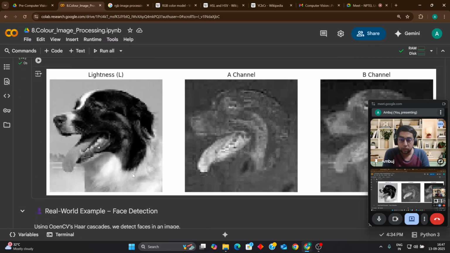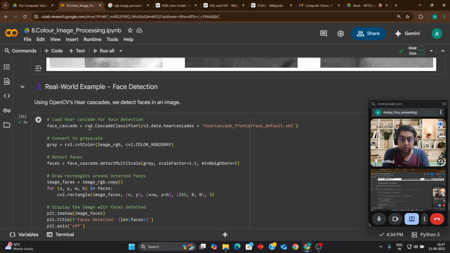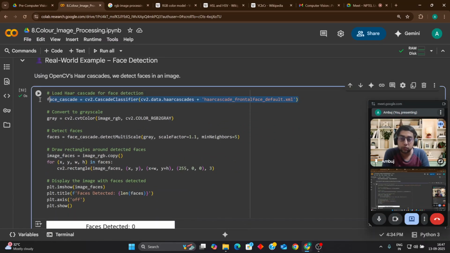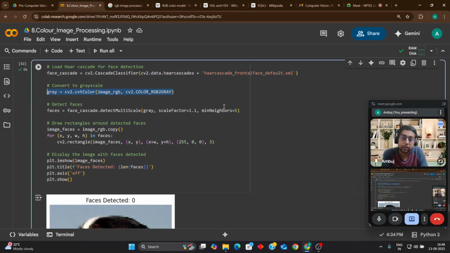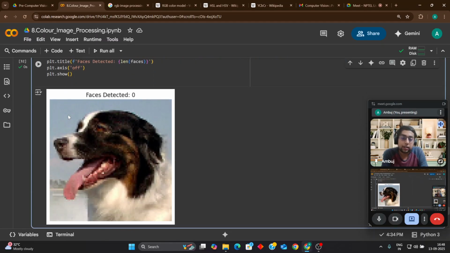Okay, then a real world example is nothing but your standard Haar cascade classifier for face detection. This you can use. Okay. Then convert first of all the entire image to grayscale image. Okay. Then detect face using your Haar cascade classifier. And here, of course, it is not a face, so no face would be detected, hence it is showing faces detected equal to 0.